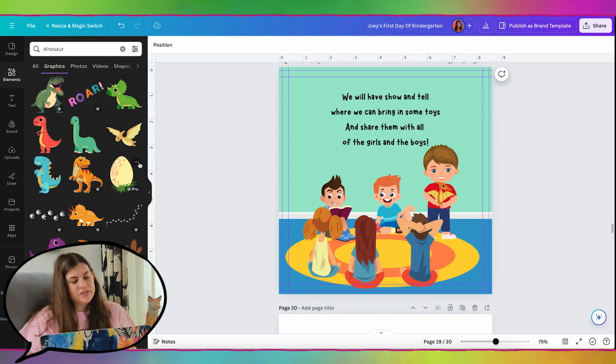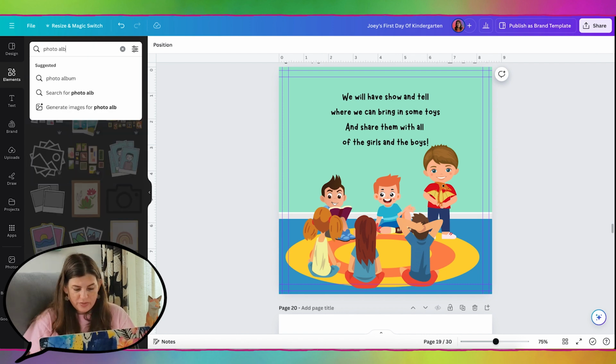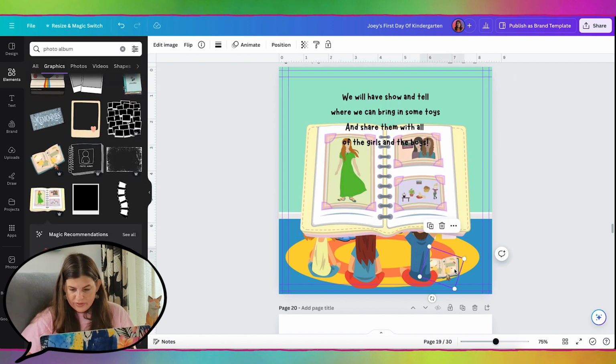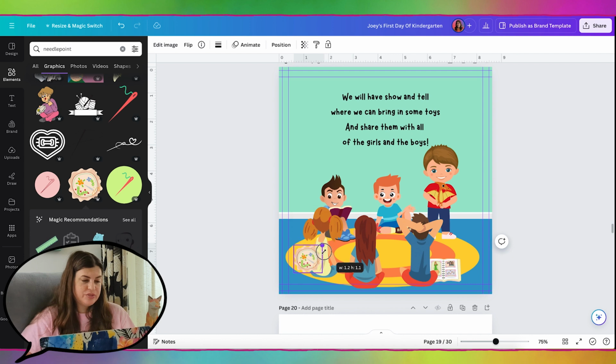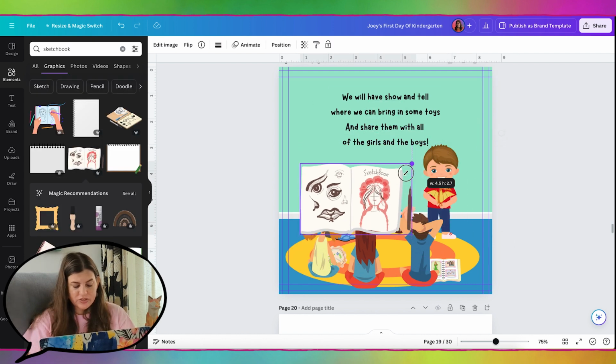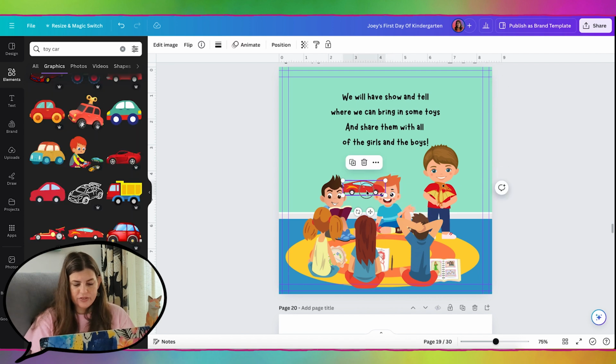We can also put some other show and tell things next to the other kids. What would other kids have for show and tell? Well, let's do photo album. Ooh, that's a nice one. Oh, maybe one of the girls is doing needlepoint, and so she brings her little needlepoint thing to show. Maybe a sketchbook. And then this kid, maybe he can have a toy car.